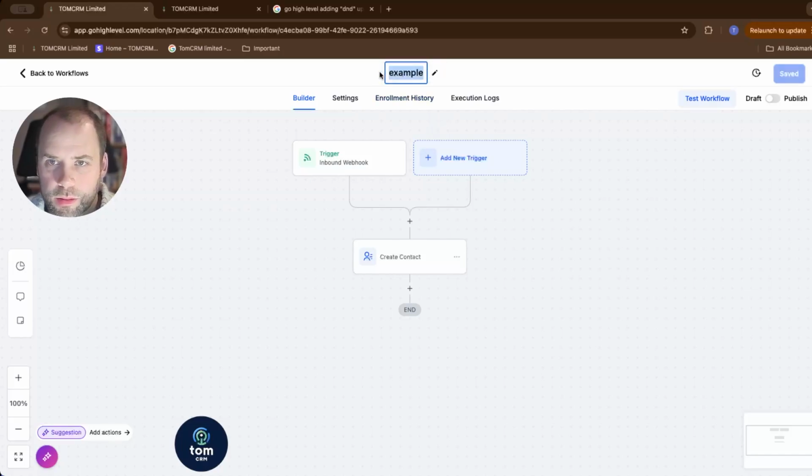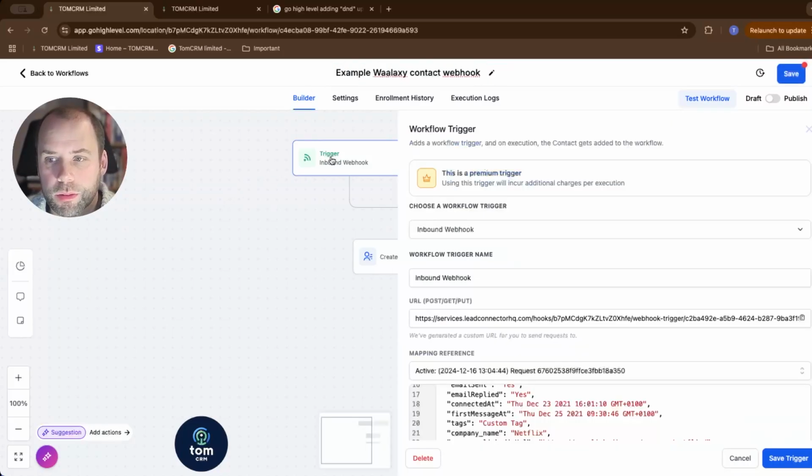I'm just going to give this workflow a name. So we're going to call it example Waalaxy web contact webhook. Go back to the trigger. It's already pulled it through here.